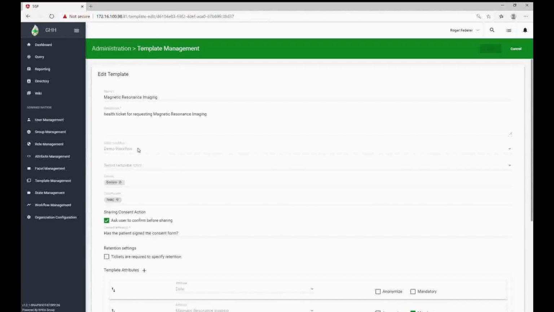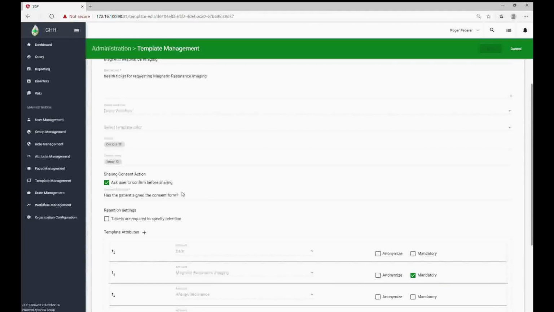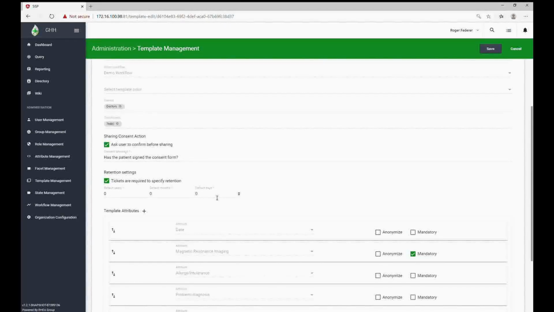We selected the demo workflow, accessible to the group doctors, that we can share within the Constituent 7th Health HRC. You can also define the question for the consent to verify if the patient consent has been requested properly, filled, assigned. And we have the setting for the retention, where you can define the time for which the retention should apply.